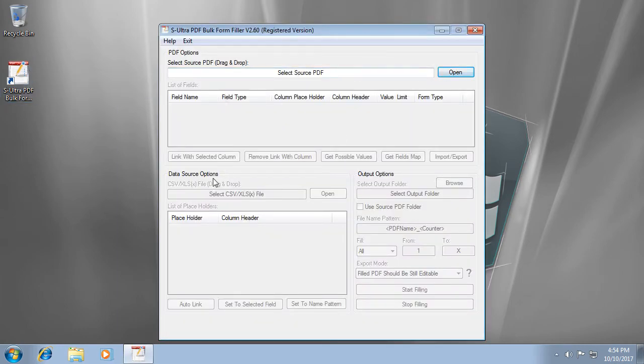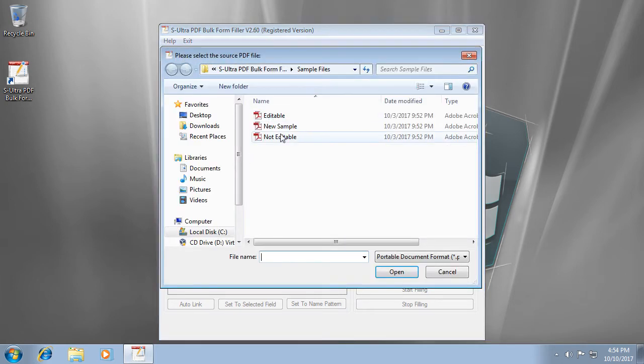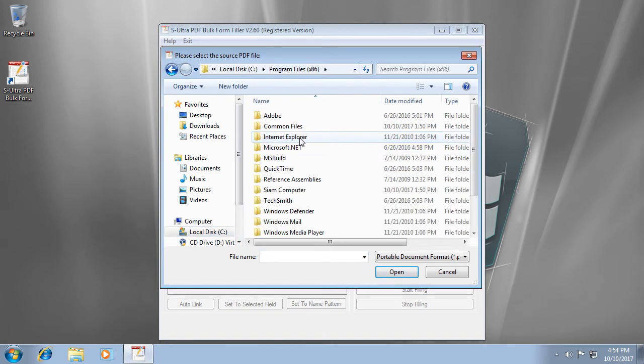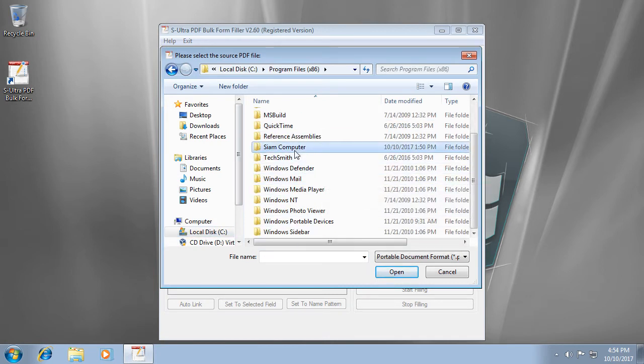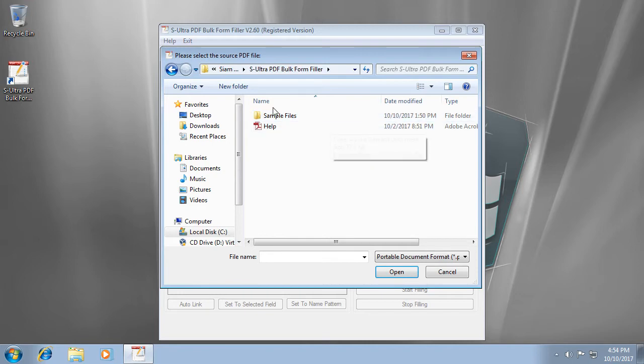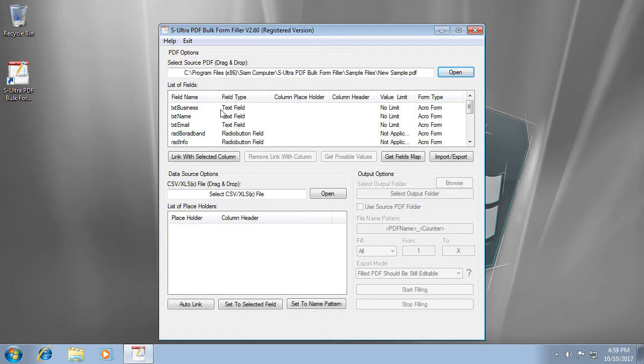First, you need to select the source PDF form. For this training, we will use the sample PDF form that comes with the software. When you have selected the source PDF file, our software will automatically list all the fields it has.